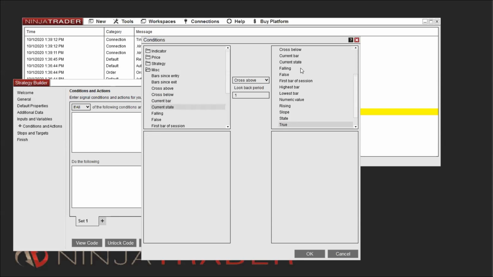Current state on the right is going to evaluate as a state. This is going to be historical, running through that historical data, transitioning into real time, and then real time.